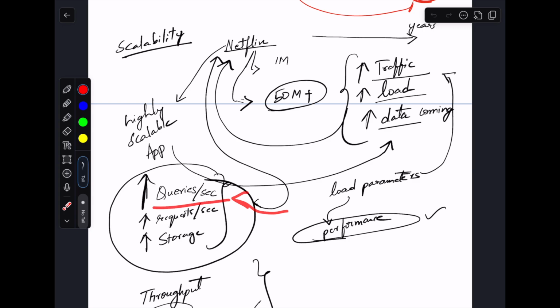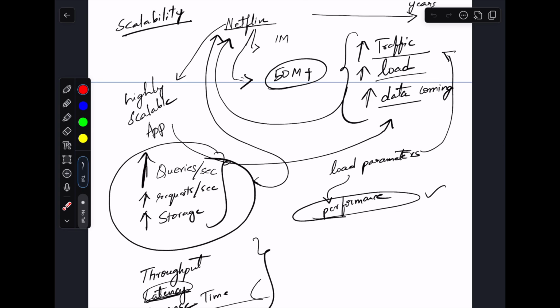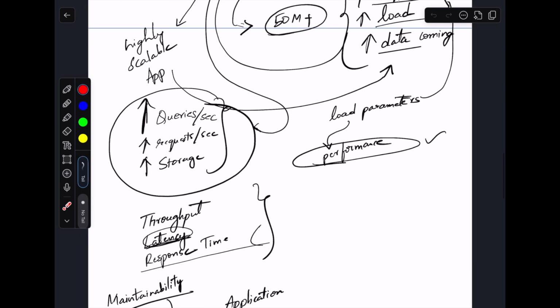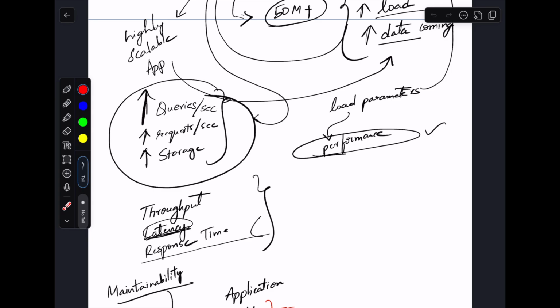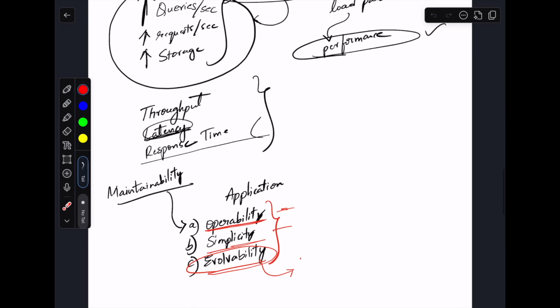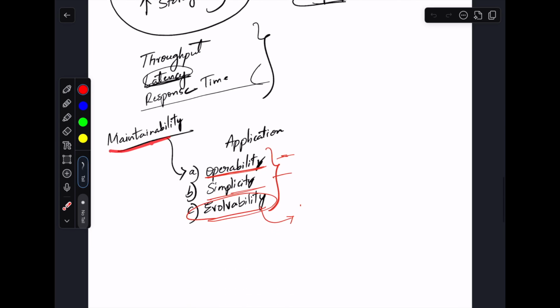Also, there might be other factors like an increased number of queries per second, increased number of requests per second, and increased storage. These will also affect the scalability of the application, and we might need to do some horizontal or vertical scaling, so the application has to be scalable enough to accommodate all these things. The performance of the application depends on latency, response times, and throughput. All these concepts are described in chapter 1, and if you are reading along, please go through this again.